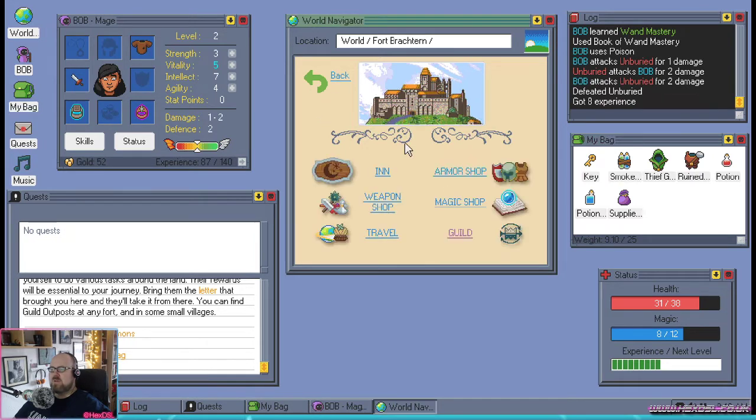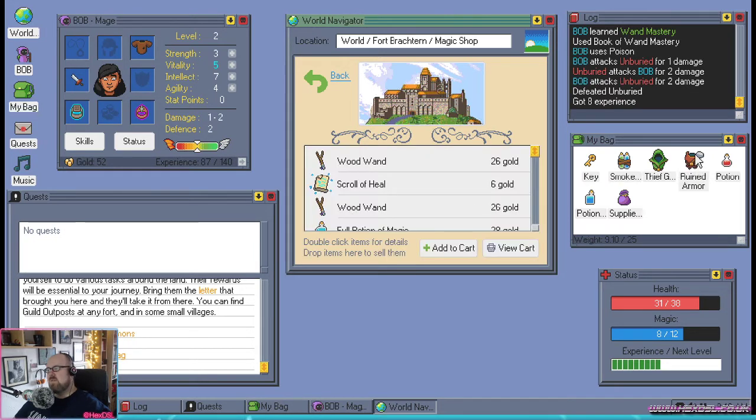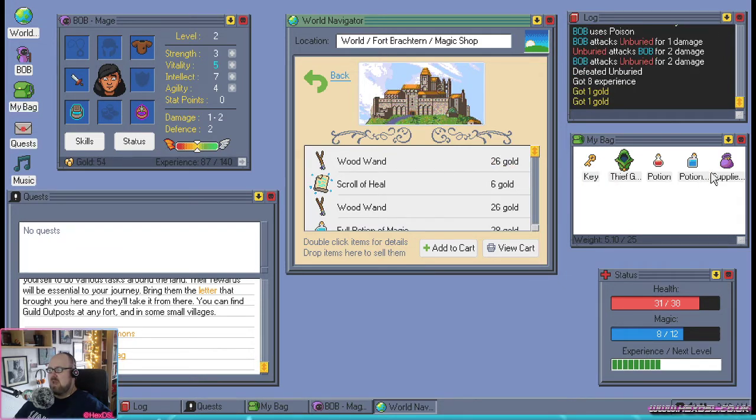And then we can go to the shop. First of all, we want to sell this ruined armor. We're not interested in ruined armor. It's pointless, don't need it. Don't want a smoke bomb. There you go. So we've sold our stuff and we've got 54 gold.